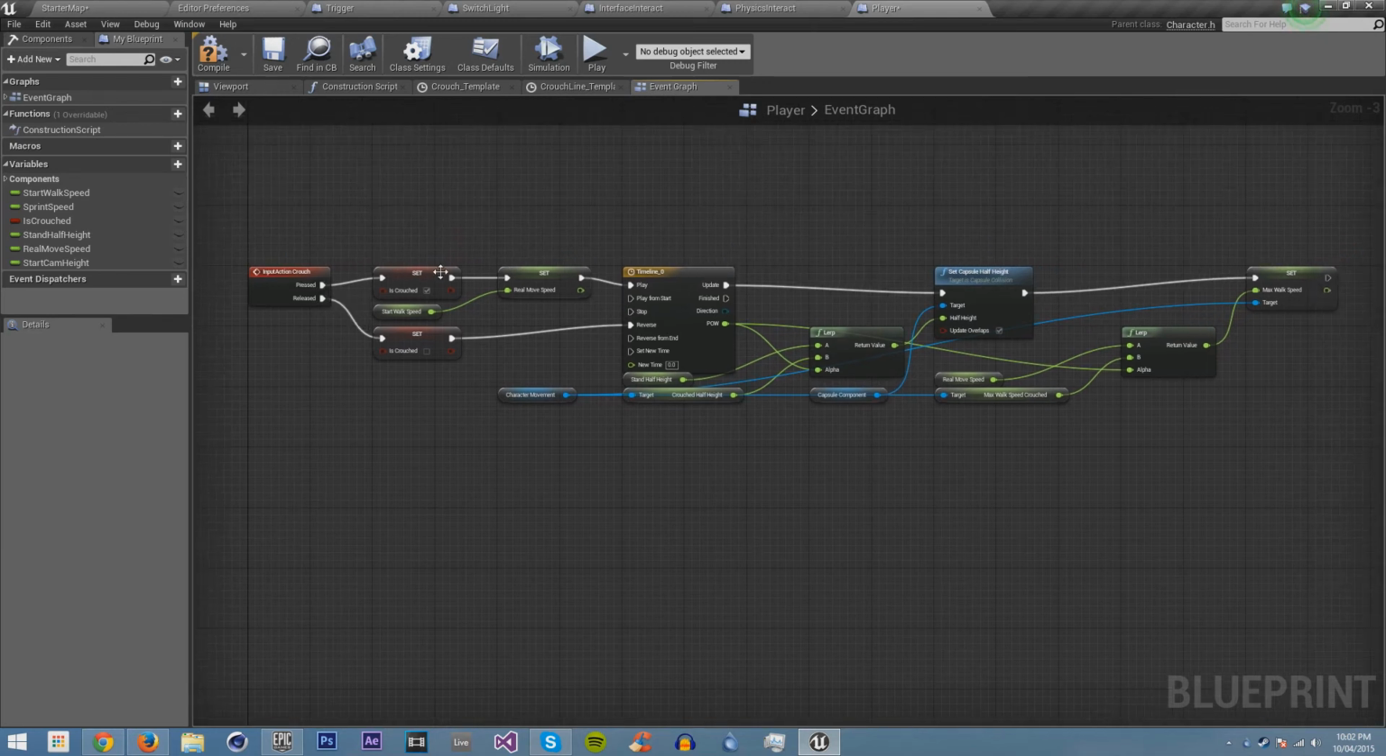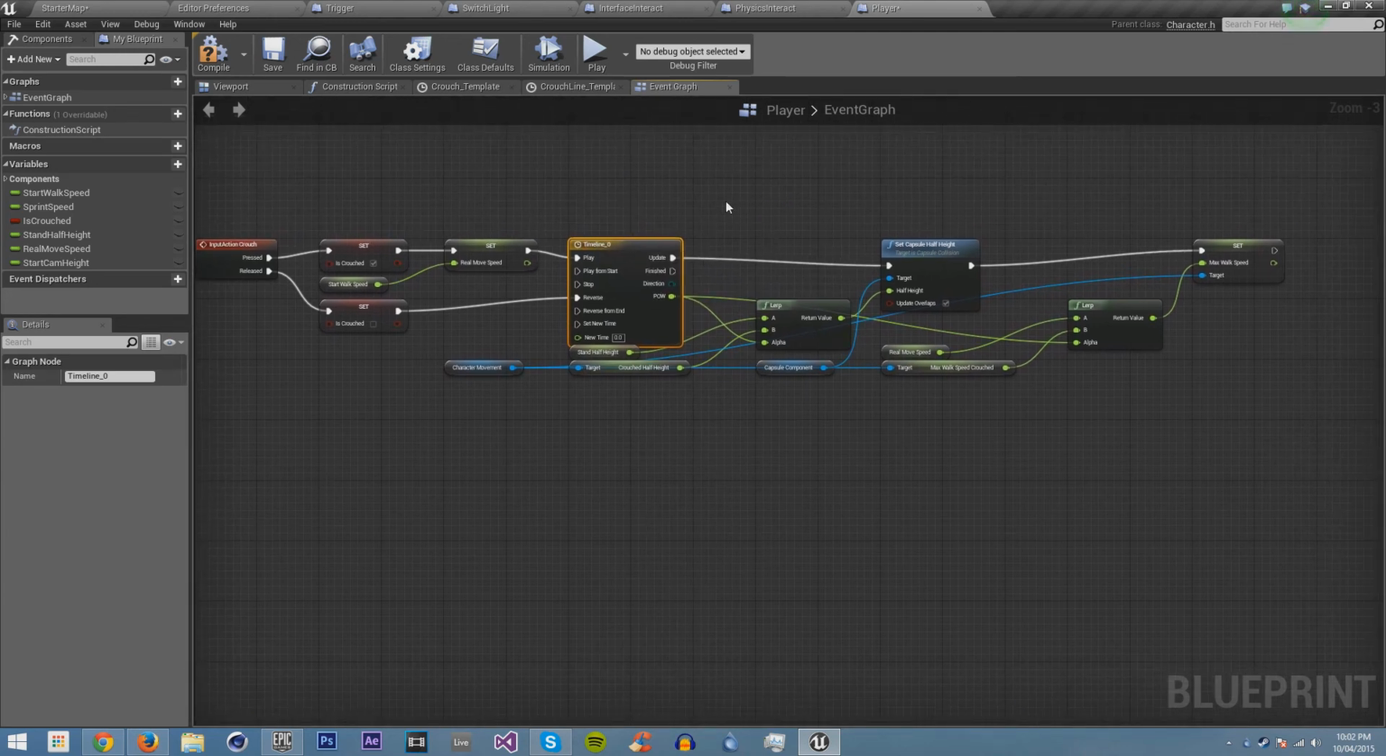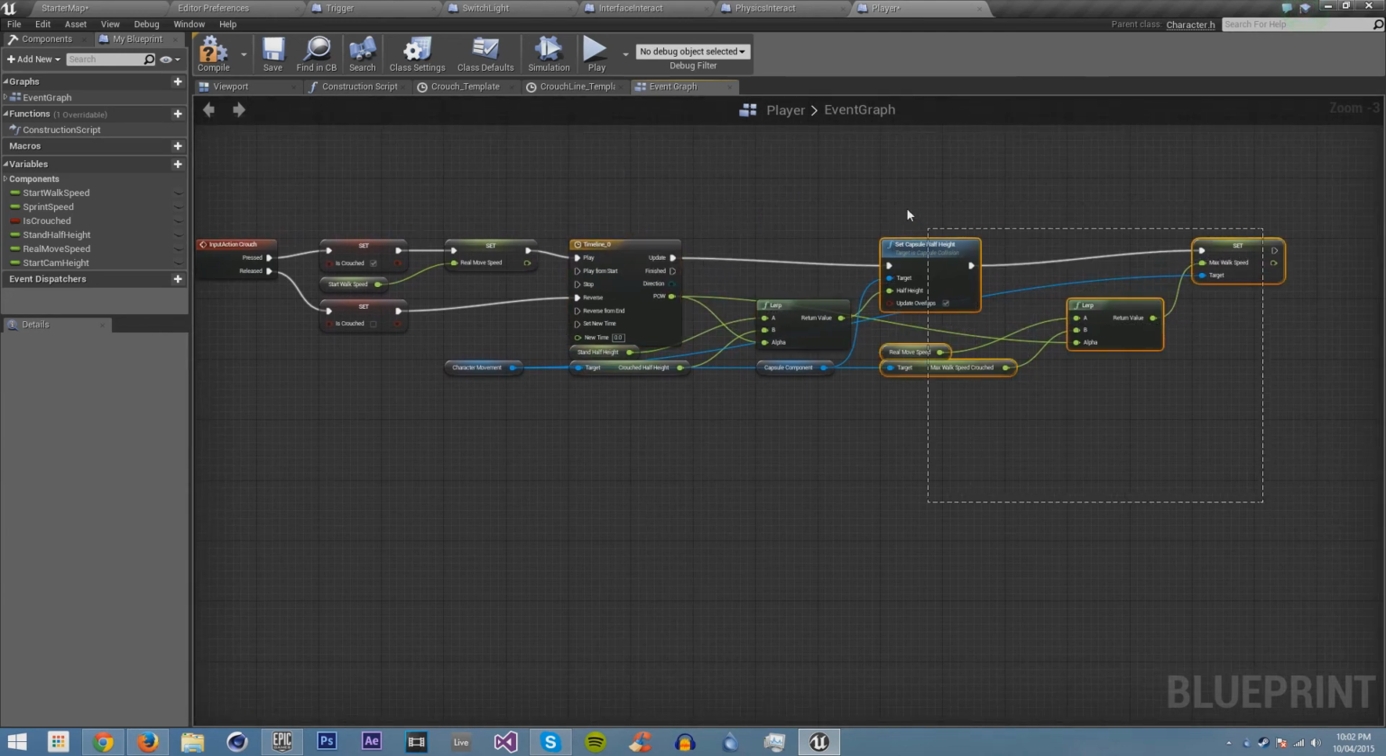So if the player presses crouch, is crouched will be set to true, and is crouched is used in the sprinting, by the way. That's why we have an is crouched variable. Then it'll set real move speed to start walk speed. Then it'll play this timeline. This is the crouch timeline. I just haven't named it. And then we already checked this, so we know that this will make us start crouching.